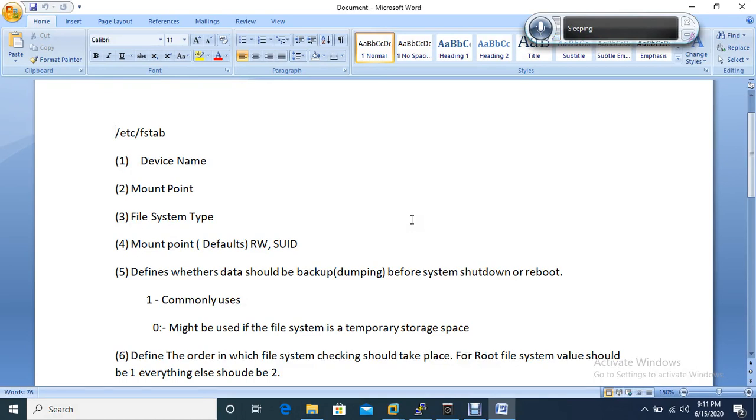Basically, when we create any kind of file system on a Linux server, after that we have to add those entries in fstab, so that when we reboot the server, the mount point will be mounted automatically. fstab is a configuration file that typically lists all the available disks, partitions, and other types of file systems.